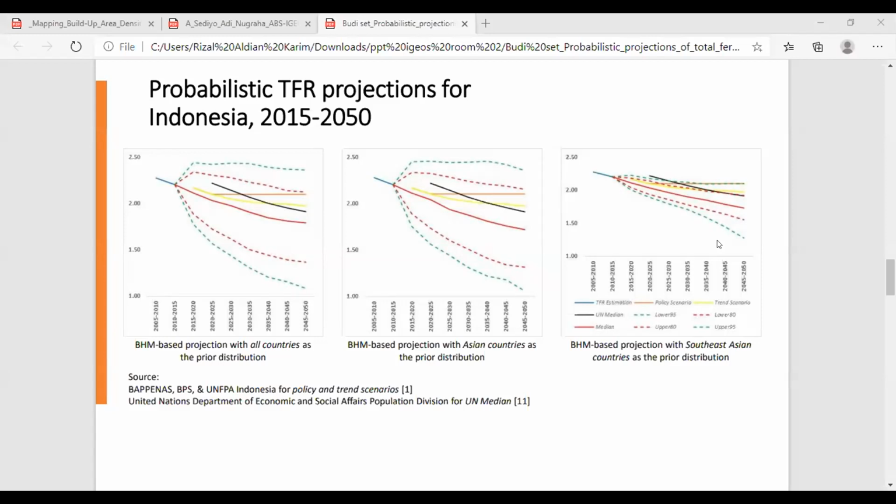However, TFR in the official projection fell within the 80% prediction interval of two BSM-based projections, with all countries and Asian countries as prior distribution, and the 95% prediction interval of the one using Southeast Asian countries as prior distribution. During the projection period, the TFR median in the UN prediction was higher than the one in the three projections. Such dissimilarity reflects differences in data source and methods used to estimate the 5 years average TFR for Indonesia in the 1950 till 2015 period. Meanwhile, the comparable declining pattern between the TFR median values of the UN prediction and the BSM-based projection in this research represents similarity in the projection model, namely BHM.